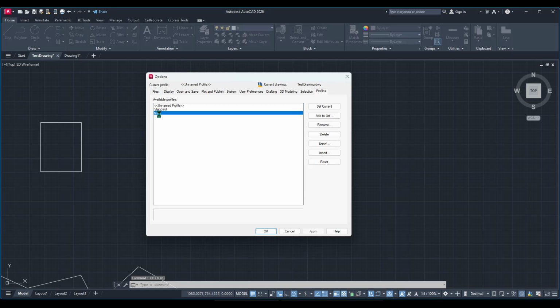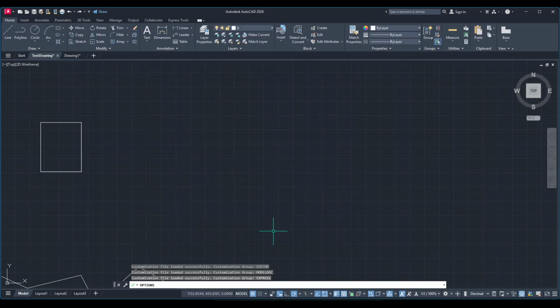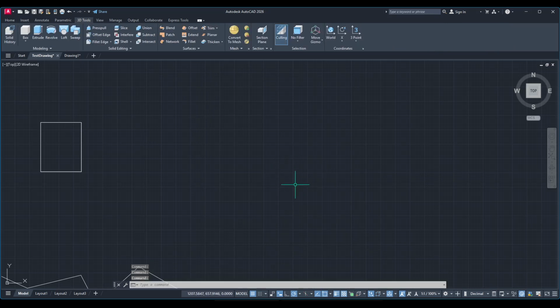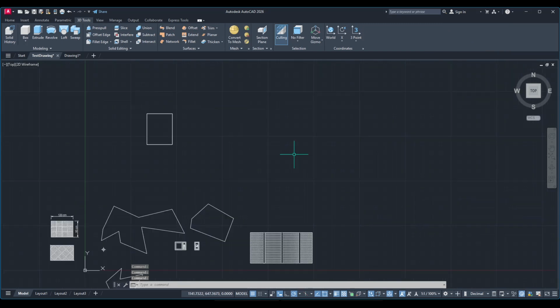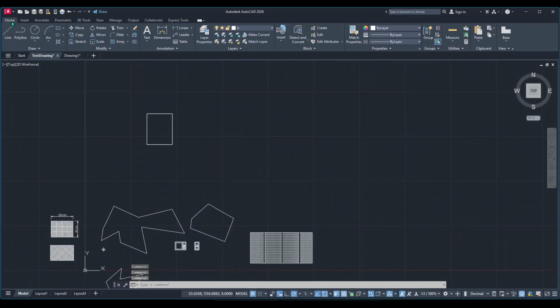By typing Options, heading to the Profiles tab, selecting your current profile, and clicking Reset followed by Apply, you've restored AutoCAD to a clean, reliable starting point. This simple reset can resolve many quirks and get you back to designing with confidence.